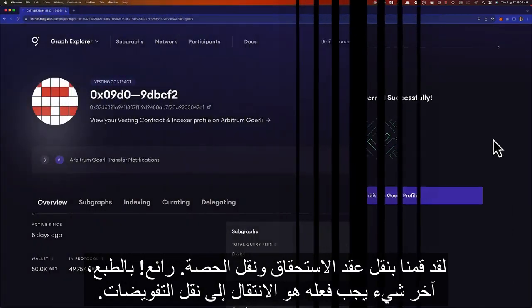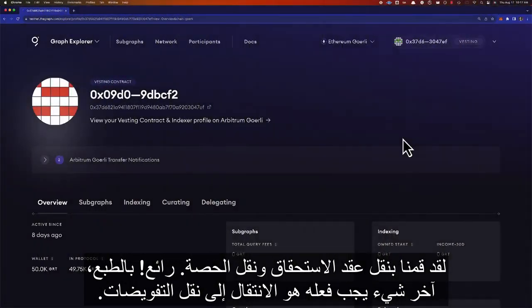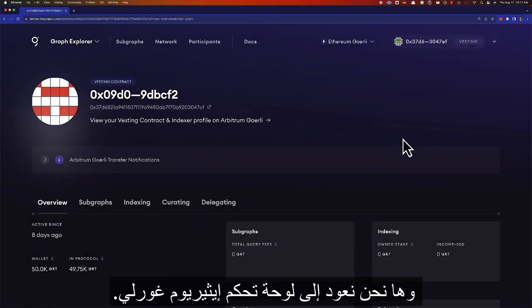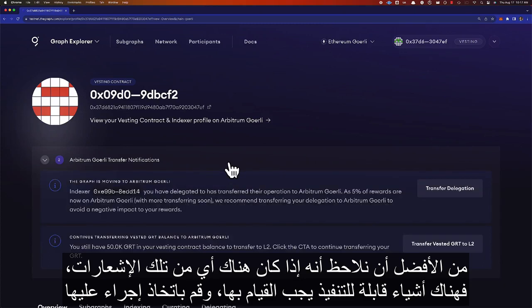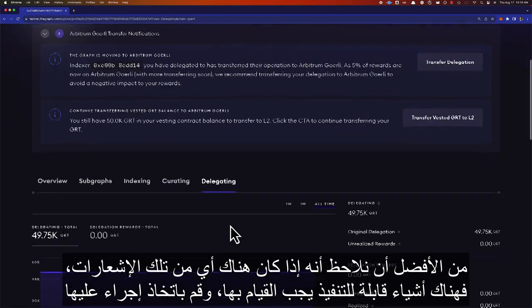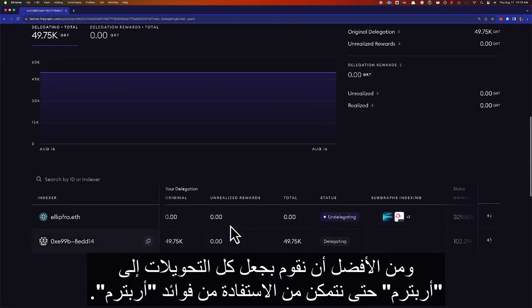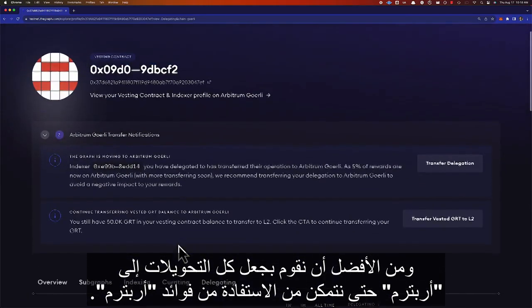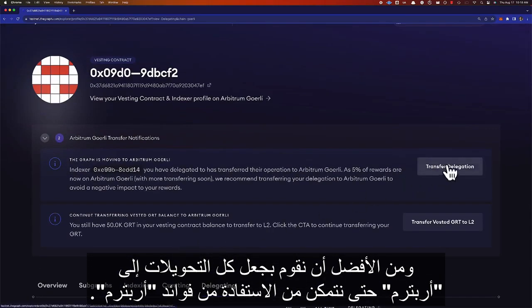Awesome. So of course, the last thing to do is go to our delegation transfer. And here we are back at the dashboard, and we're on the Ethereum Goerli dashboard. And it's best if we just take notice to the fact that if there's any of these notifications, there are actionable things to do. And it's best if you see any of these actionable items, just go ahead and take action on them. It's best if we make these transfers all the way to Arbitrum so we could all take advantage of the benefits of Arbitrum.